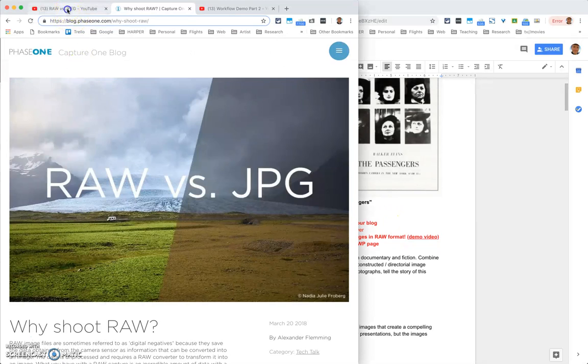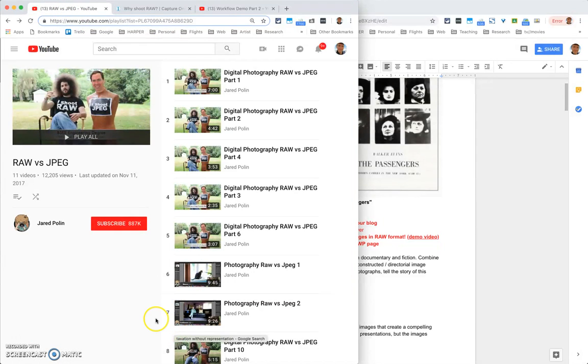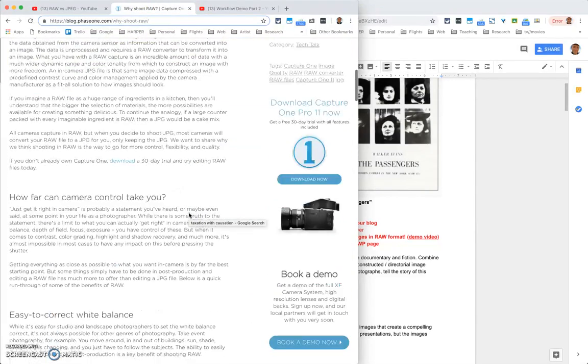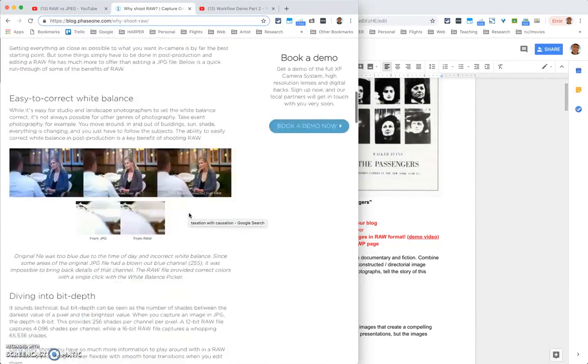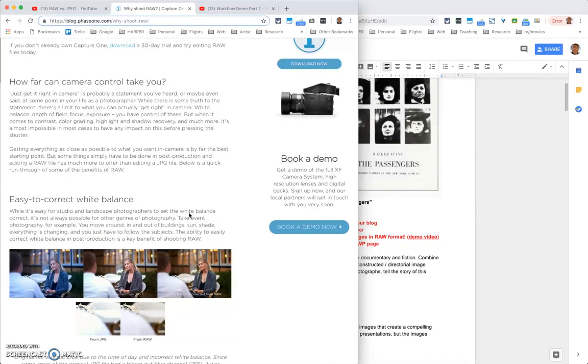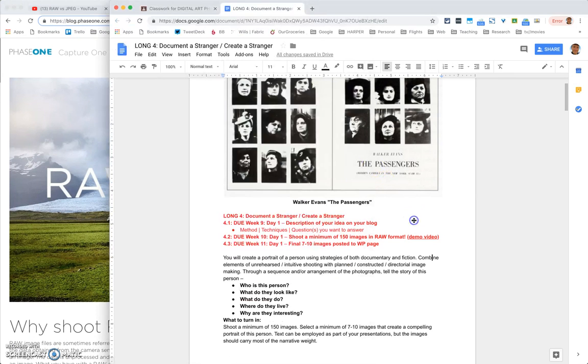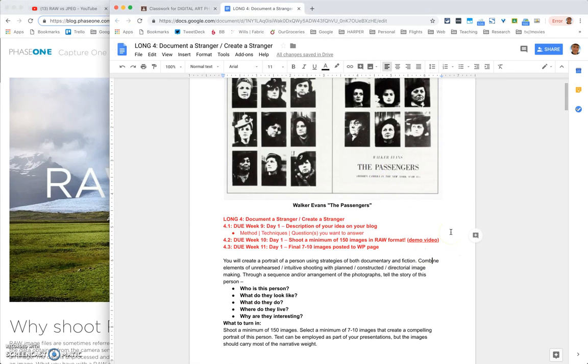I'm going to give you a playlist that you can go through and hear someone more extensively and more passionately argue for RAW versus JPEG. A website that just details some of the technical stuff and gives some kind of practical applications for why you would shoot RAW versus JPEG. And then I'll do a demo on how to process those images through Bridge, Camera Raw, and then Photoshop.